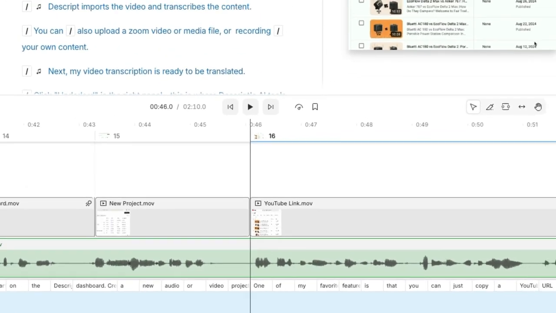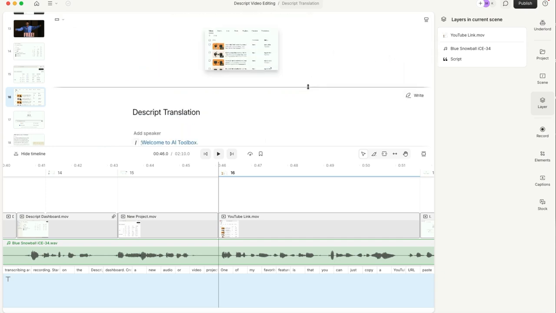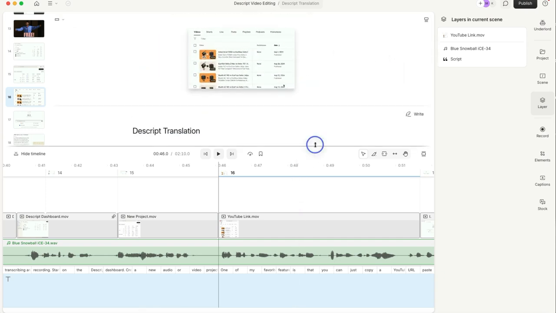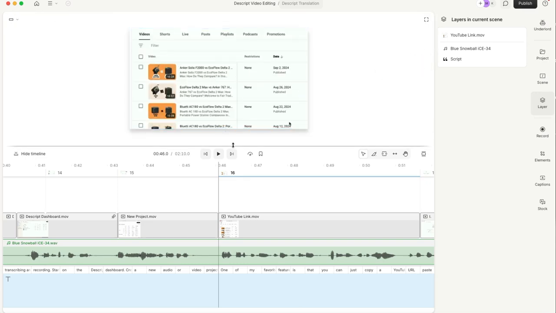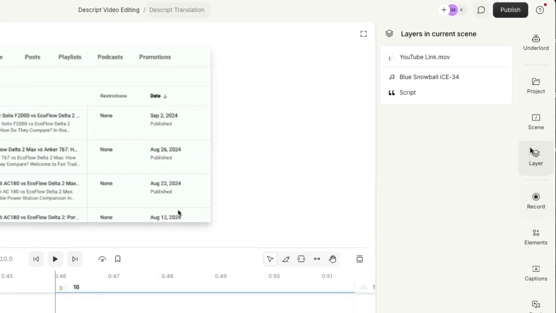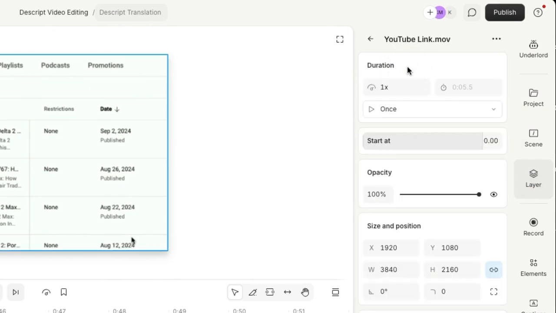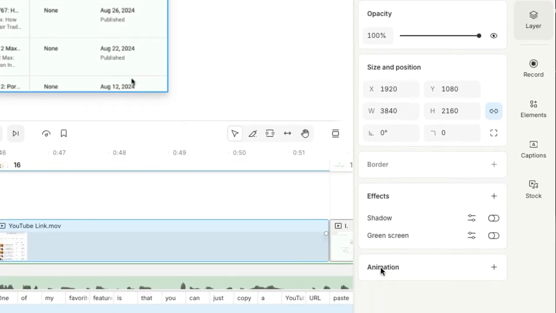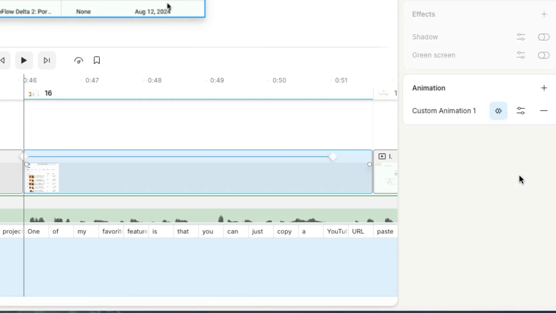I've selected my scene and we're gonna change the orientation of this. So we're going to put the video part at the top. We can also just show the video only so it's easier to see. Now we go over here to the right and we click on layer, which is already clicked. Click on the layer that you want to apply your zoom and then scroll all the way down till you get to animation here. Click the plus button and click custom.